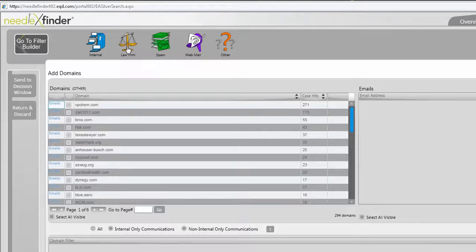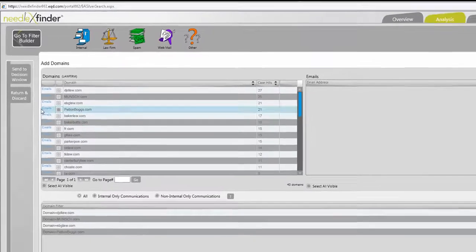I want to clarify. As you see in the screen, the only law firms displayed are the ones that these custodians have had communications with and not all 35,000 plus law firms. In our example, the top 4 firms are the law firms that could have been giving our custodians legal advice in a matter like this. To do this, check the boxes of the domains and add them to the domain filter. Then we send this decision to the decision window.